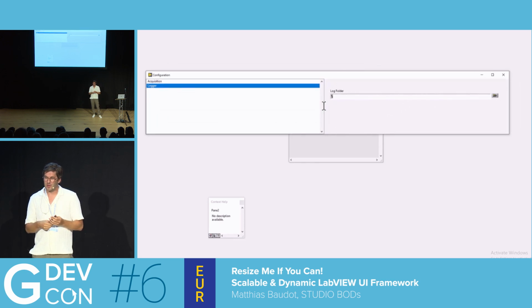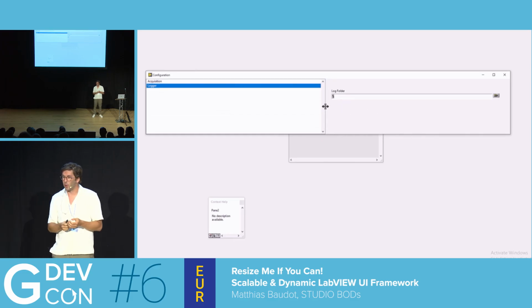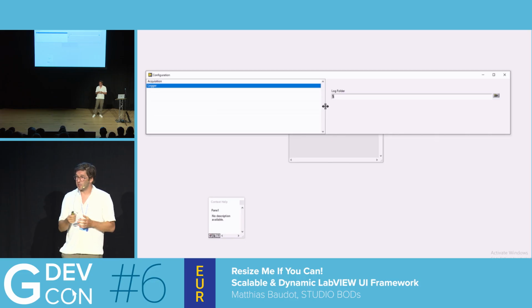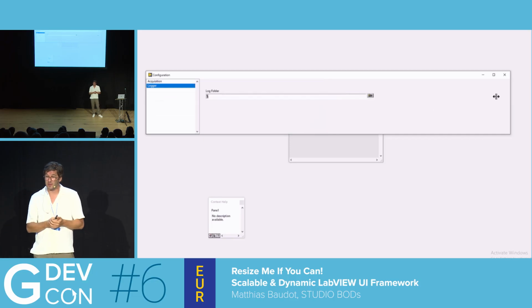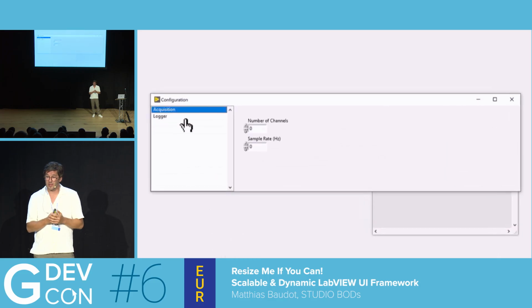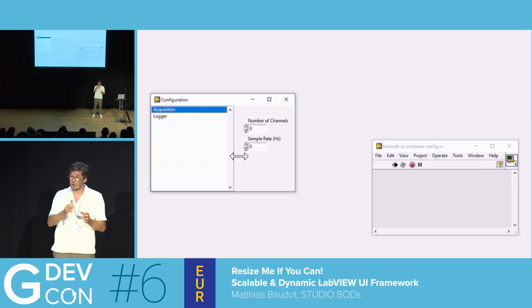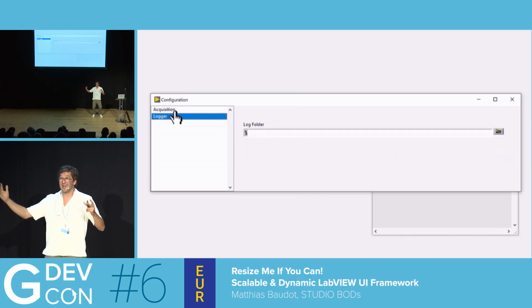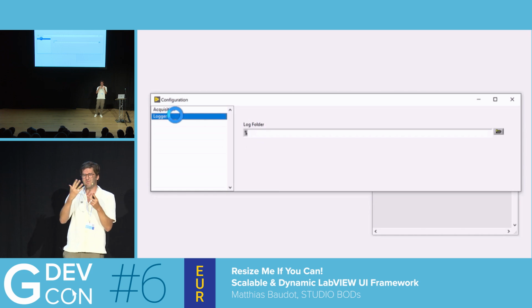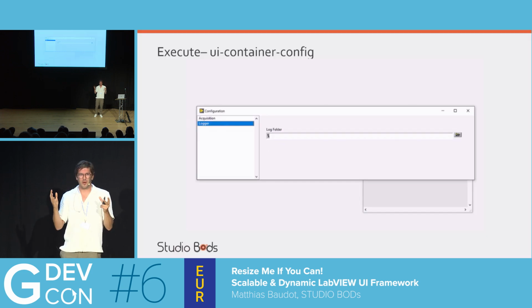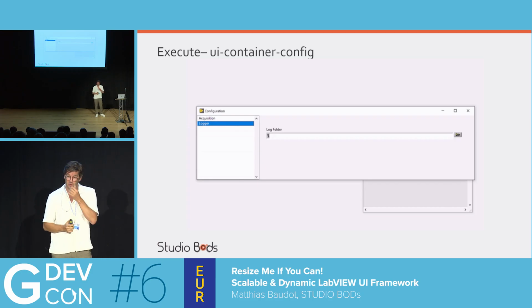When I create my container, I can define a lot of properties. By default, the splitter is not locked, but I could lock the splitter. I could change its color, its size, whatever. But what I want to show here is that it always respects the minimum size that I've defined for each UI module. So if I change back to acquisition, it doesn't reduce the size because it would look weird in the regular execution flow, but you can still reduce it if you want.